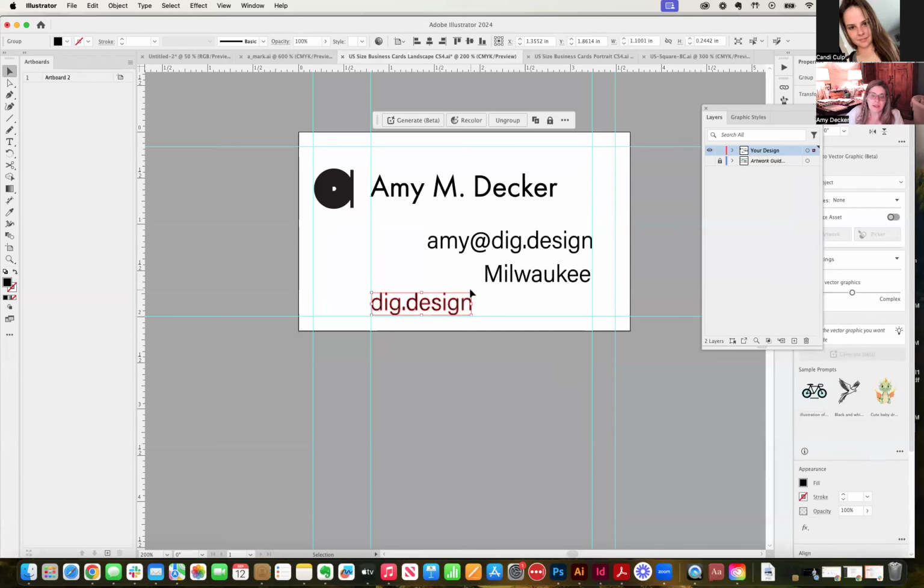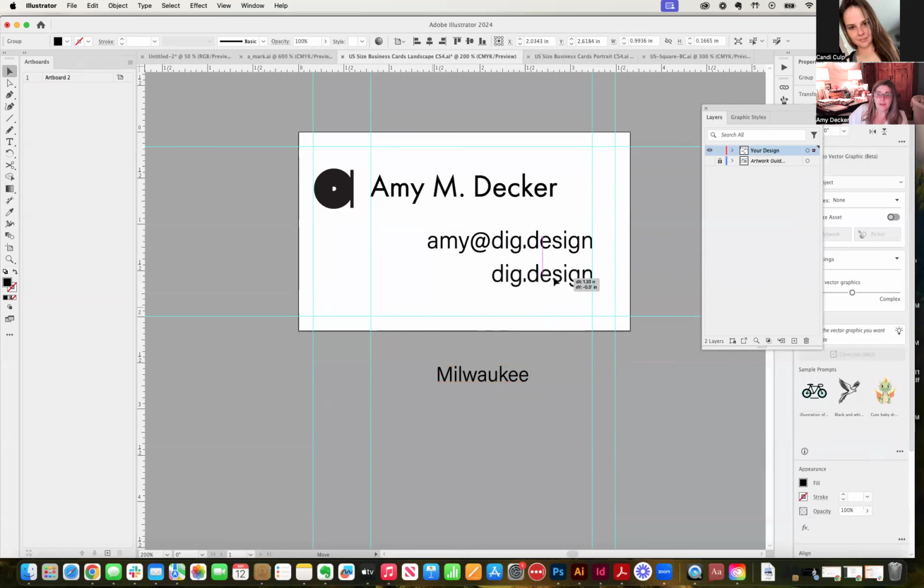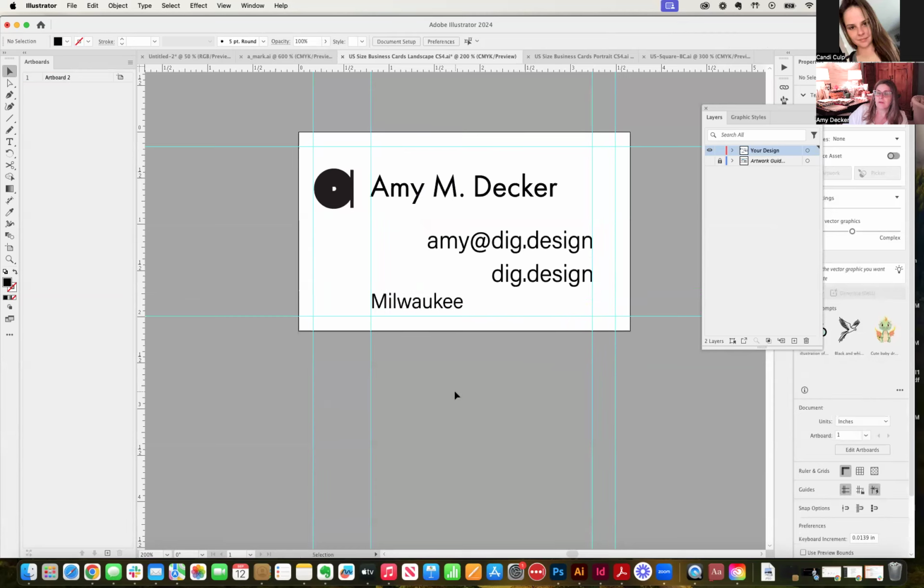You can also play with scale. I might realize Milwaukee doesn't need to be the same size. Maybe it goes a little smaller. I don't need it to be that big, perhaps. And play with that. Or maybe I want these two elements together because they belong together, and maybe Milwaukee comes down here by itself. That's a different piece of information. So you can play with how you want to do that.